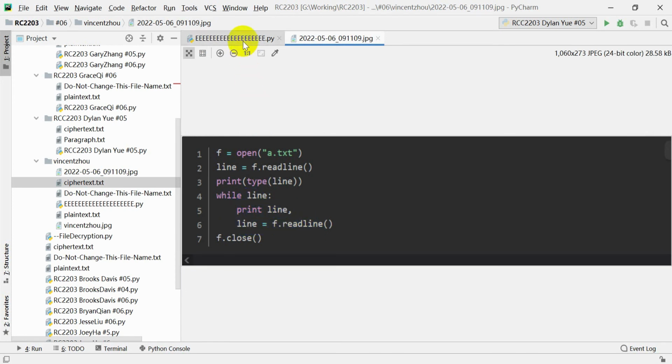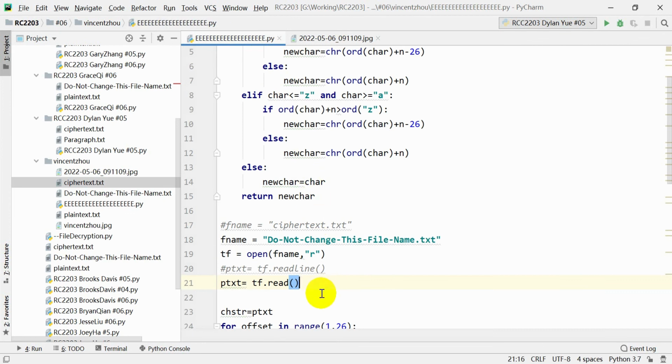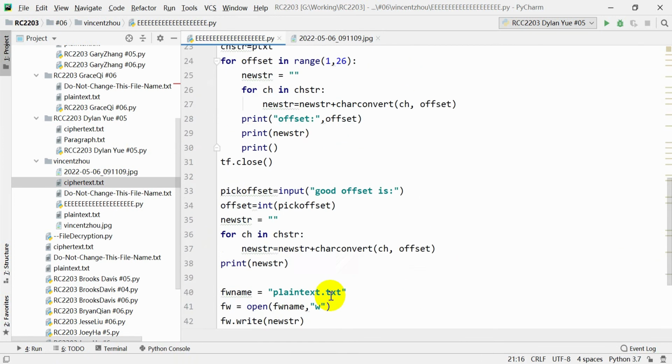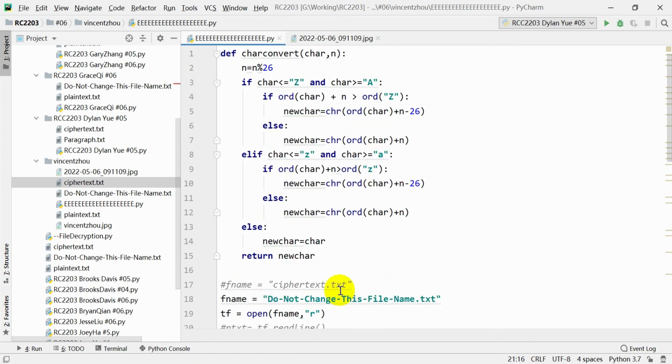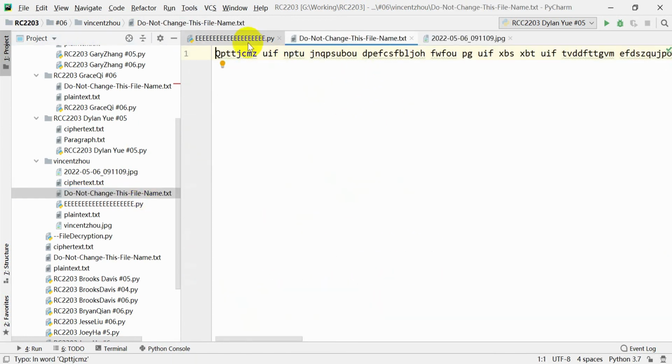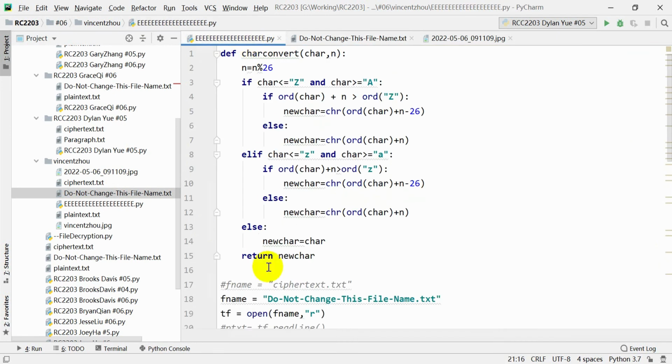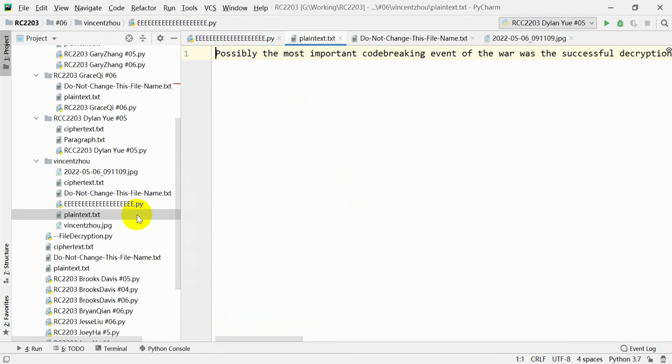So the two places that I changed in your code are the file name that you want to read and how you read it. You read the whole document instead of just reading the line. Other than that, the code is correct. If we run it, it will read the ciphertext in here and then find the right plaintext and then put it into plaintext.txt.